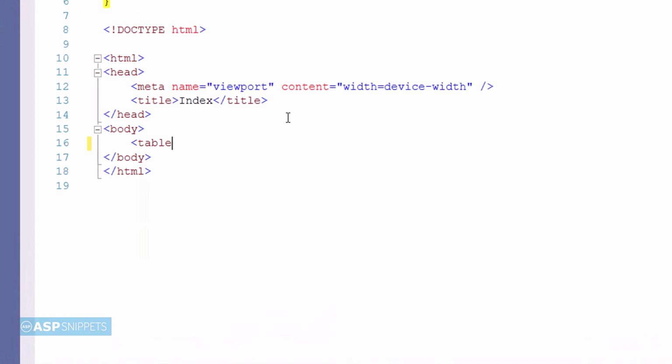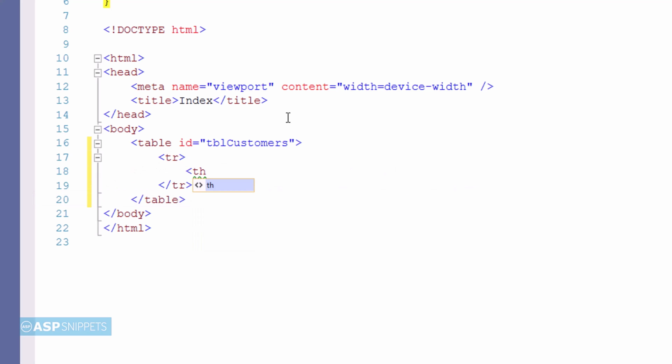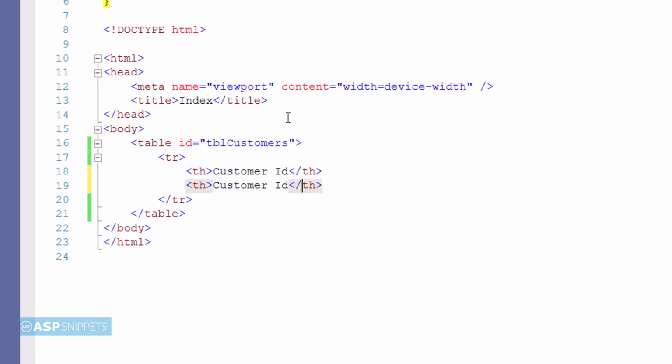Inside the view, I am now creating an HTML table. Now this is the fixed section, that is the header row of our table. So here I am making use of the th element, which is the header element of the table, and I'll be creating 3 columns: customer ID, name and country.